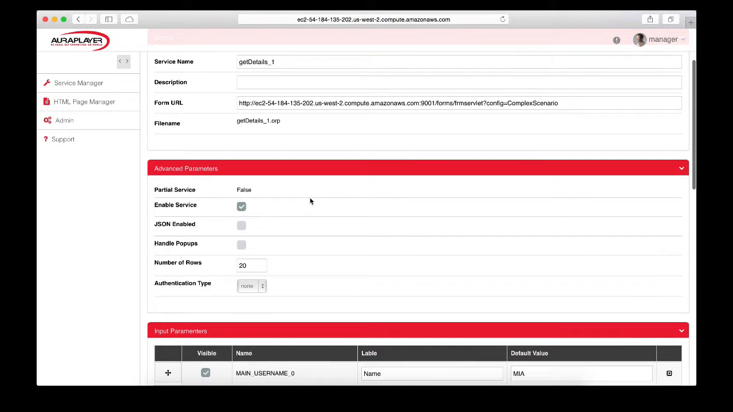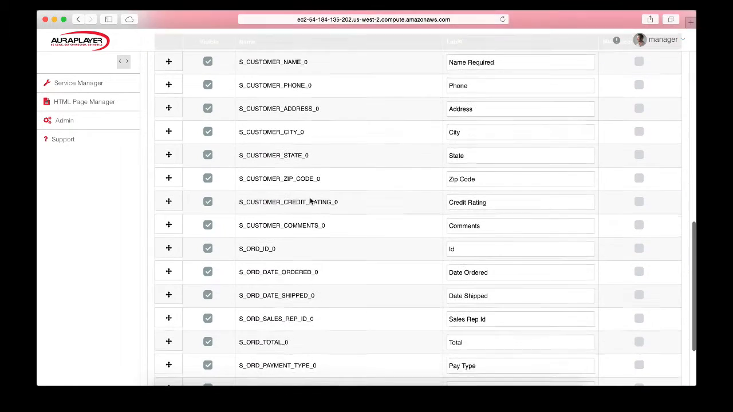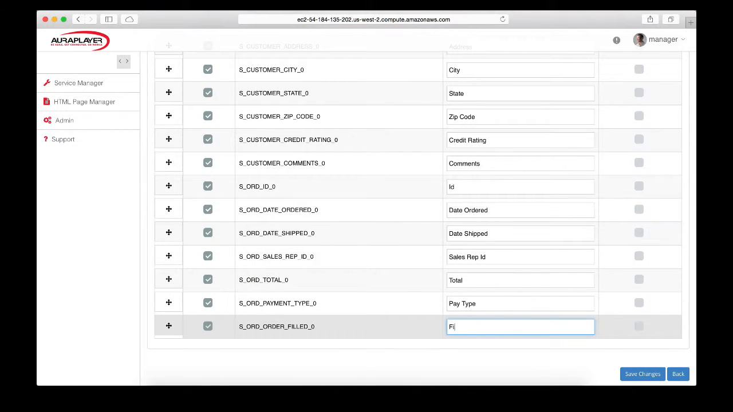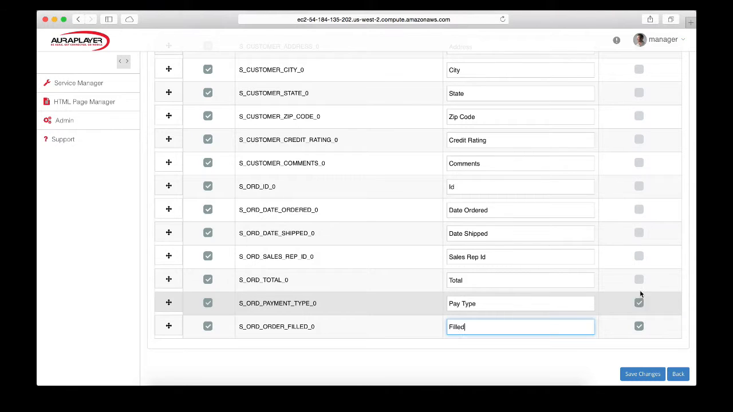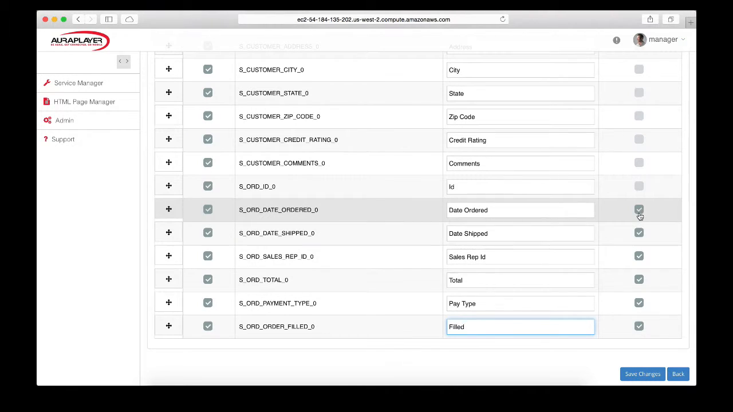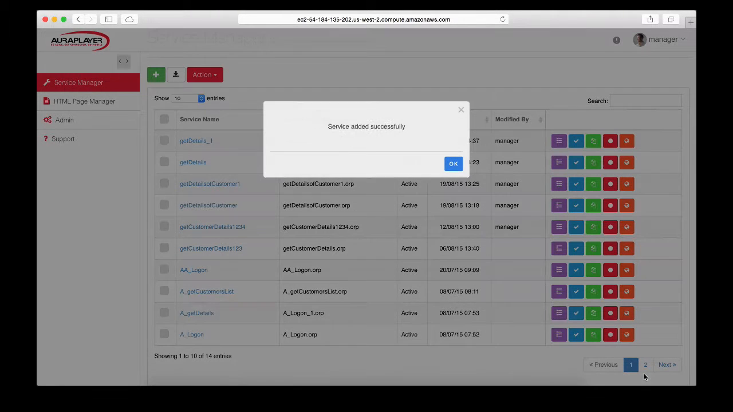I could do advanced properties such as handle the number of rows or do things such as advanced authentication. And I have captured all the input parameters as well as the output parameters. As you can see, we have captured both the name as it appears in the Oracle form itself, as well as the label that appears on the screen. We also are able to designate if a field should be multi-record or a single record. Once I'm happy with my service, I simply click Save Service, and I see that the service has been successfully added.